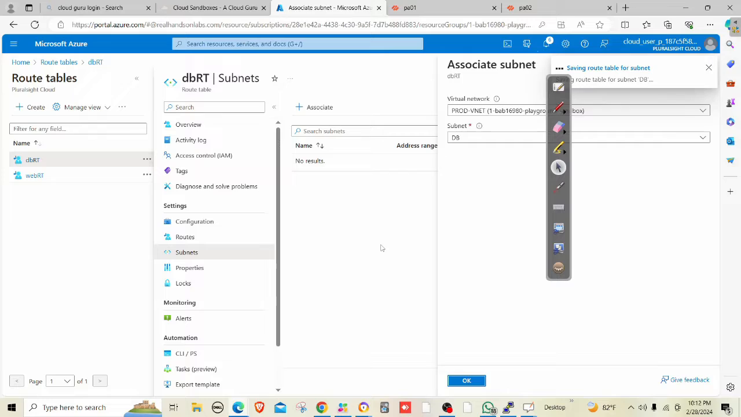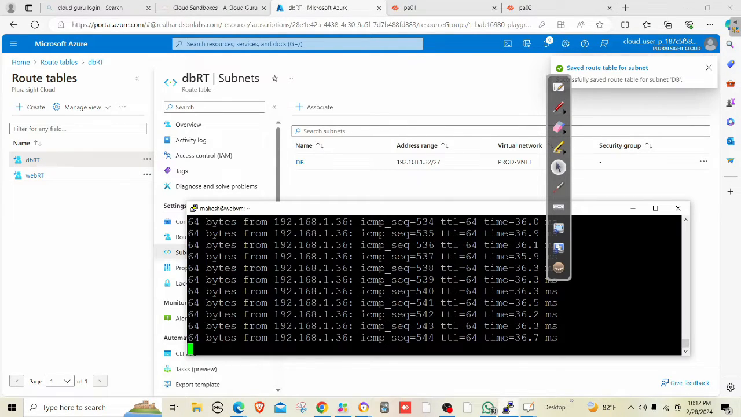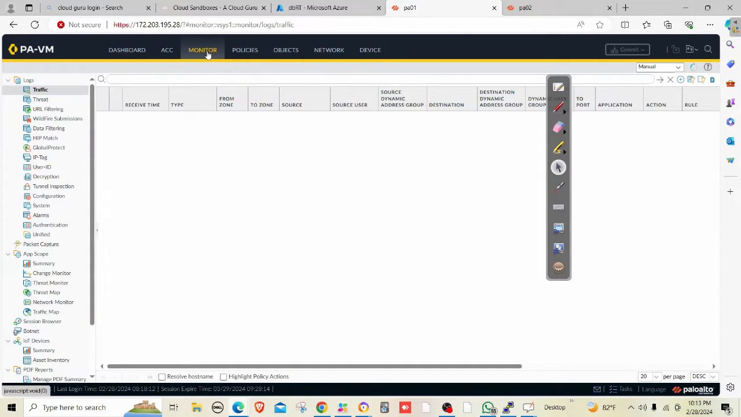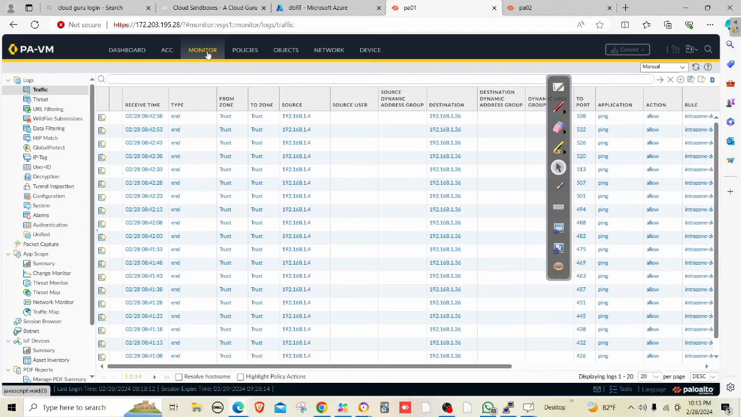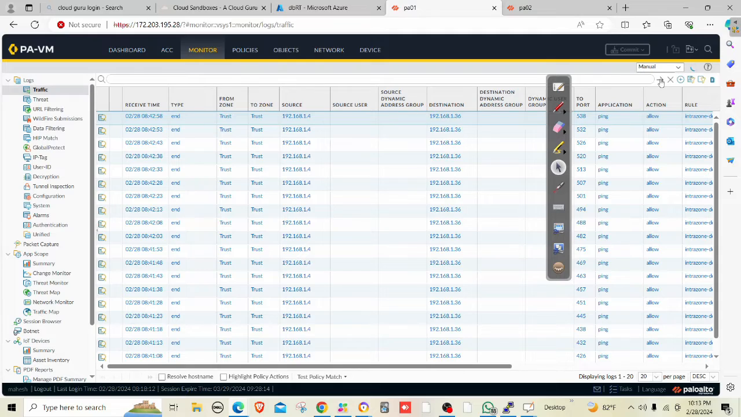Now we should be able to see return traffic, byte sent, byte received. Still we see that ping is working. Now let me check the firewall time. The firewall time is 8:42. Let me go to monitor. I don't know whether it has been applied. The route takes some time, but let's see. Here still not. Let's wait some time.